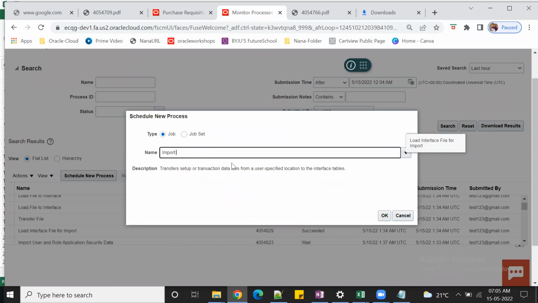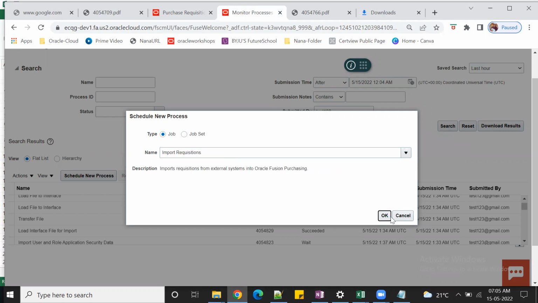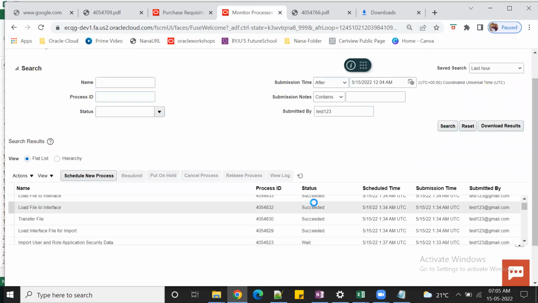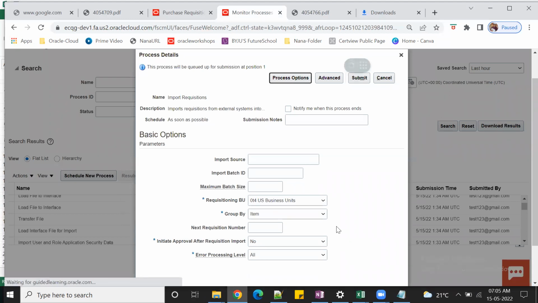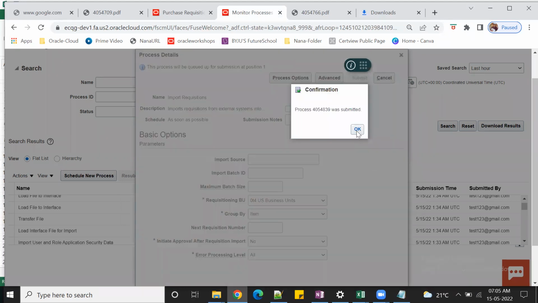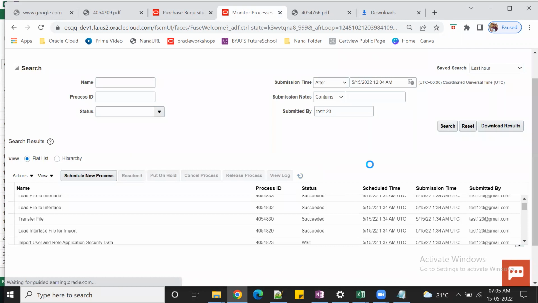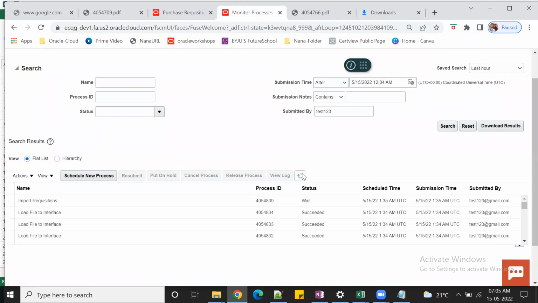Import Requisitions. Click on OK. So yeah, I don't want to change anything here. Just submit. 839. So keys, that is the best standard process, because for confirming whether we have to use the old or new keys, that is the reason I'm doing it one more time.